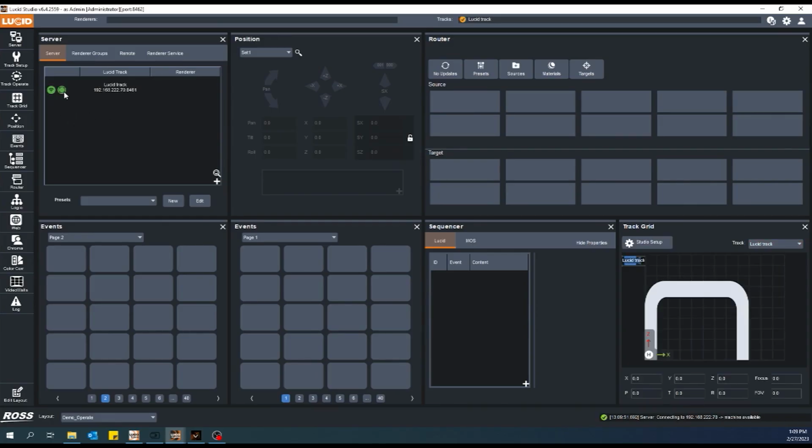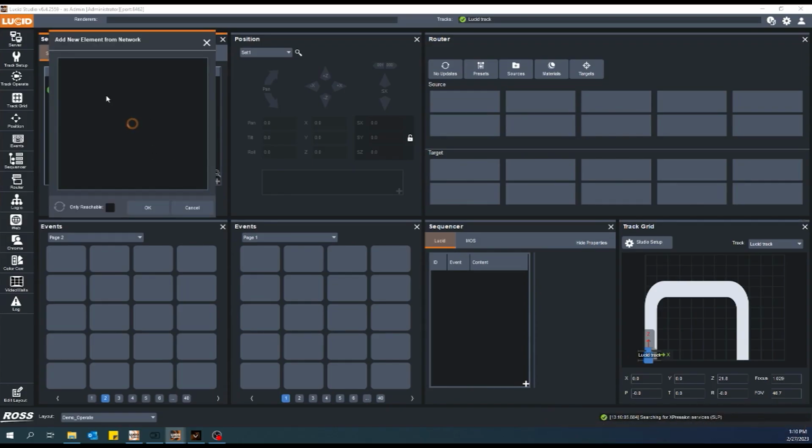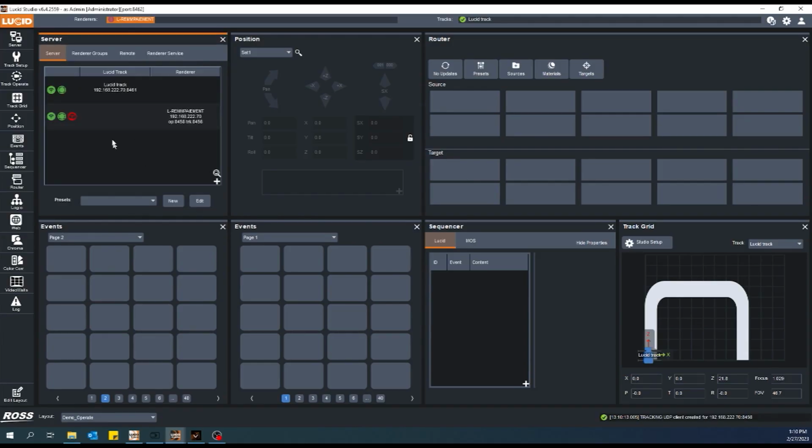Sometimes it'll stay red, but it'll turn green eventually. So you just gotta wait, give it some time for it to render it out. And then let's add our renderer. So let's search again for another one. And we can see here that it's found our Voyager. And we can add this here.